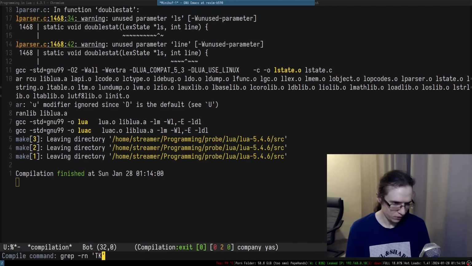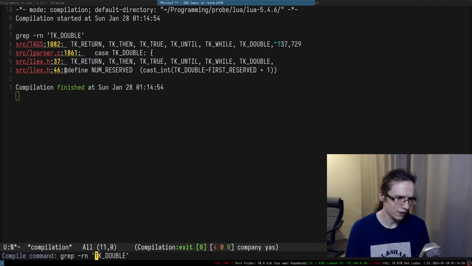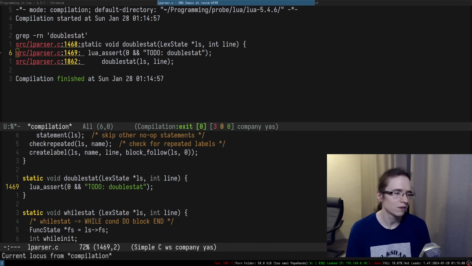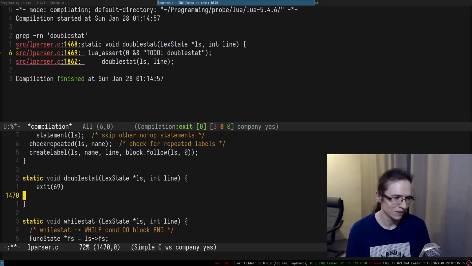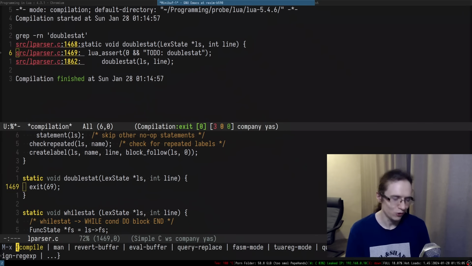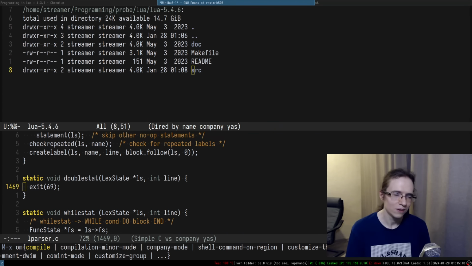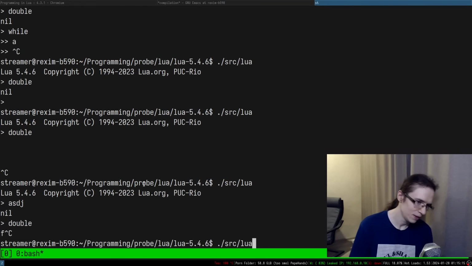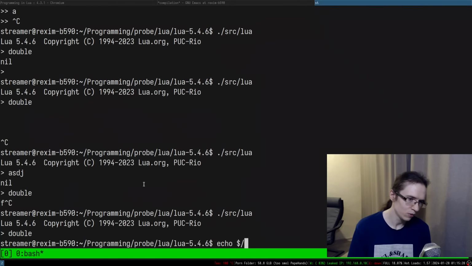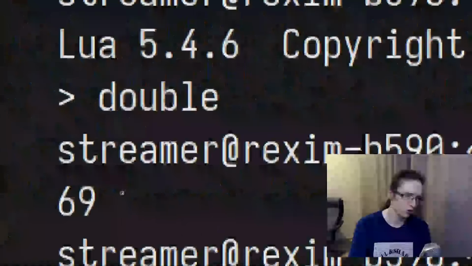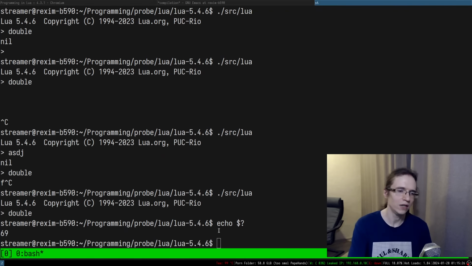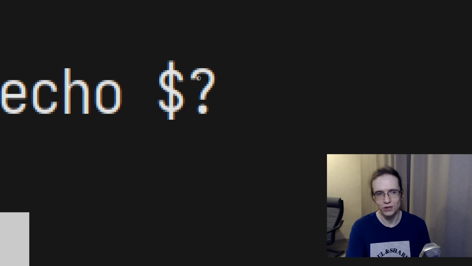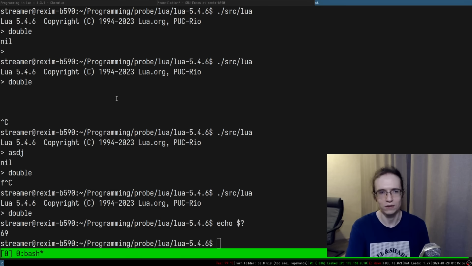So grep TK double. I think it was more like a double stat. And can we just exit with 69? I just want to crash. That's everything I want in my life. Just crash. Okay, so double. Echo. 69! Look at that. So you can actually check the exit code of the latest command with dollar question mark. It's a variable that contains the exit code of the latest command. So you can easily check that. So there you go.